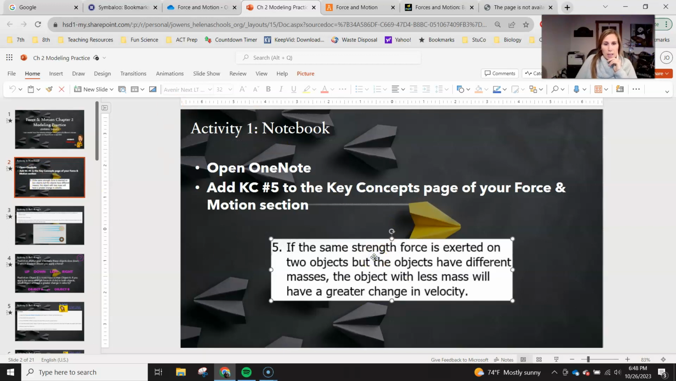To your OneNote, you need to add key concept number 5. If the same strength force is exerted on two objects, but the objects have different masses, the object with less mass will have a greater change in velocity.